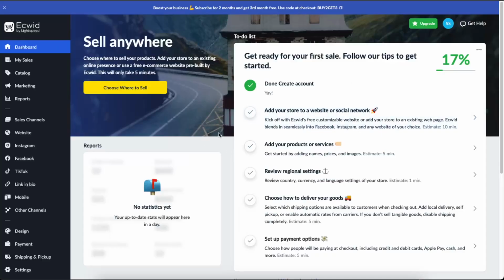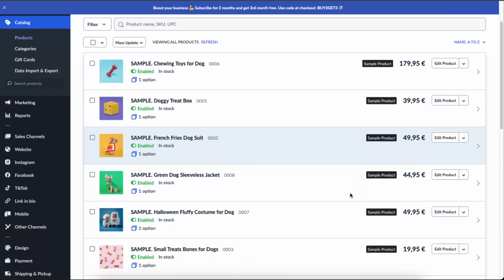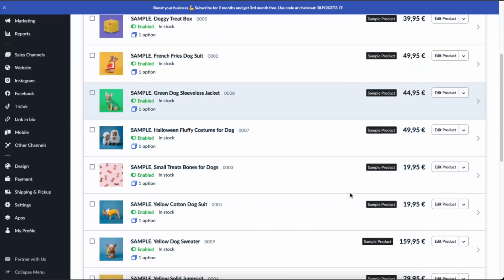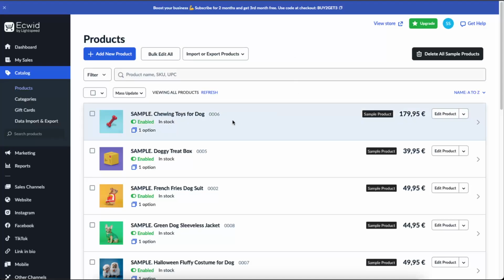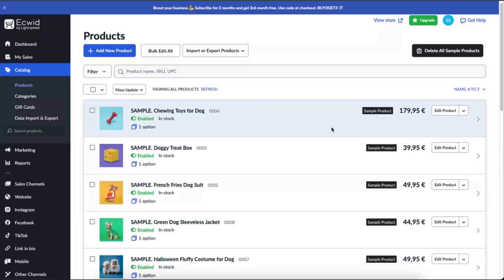Now, once you signed up here, you want to go ahead and add your products. So you're going to click on catalog and products. Now they have here a sample of product for me, which I'm going to use. Now, you of course want to delete these samples if you are adding your own products. So you just choose all of them and delete all sampled products. Now I'm going to leave it like so.